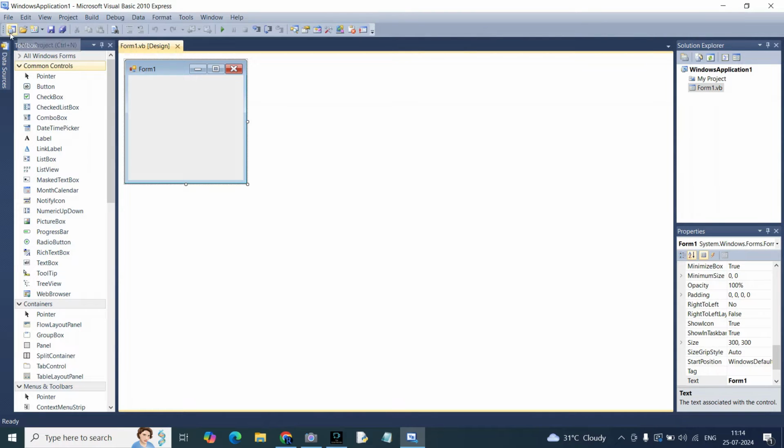These are for the project: save a project, save all, open a file, new project. These first group of icons are for your projects. The second group of icons is cut, copy, paste. These are the editing tools. And this is the find. If you want to find something, this can be used. This is undo, this is redo. This is navigate backward, navigate forward.